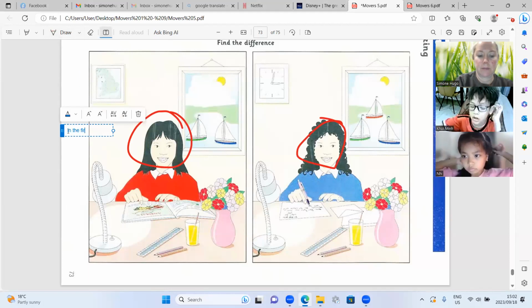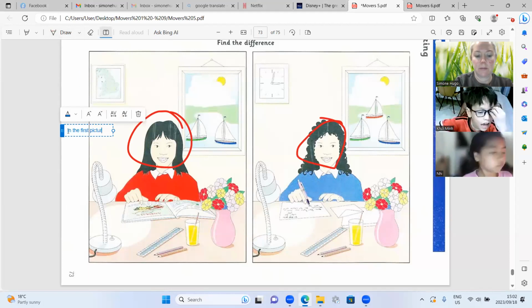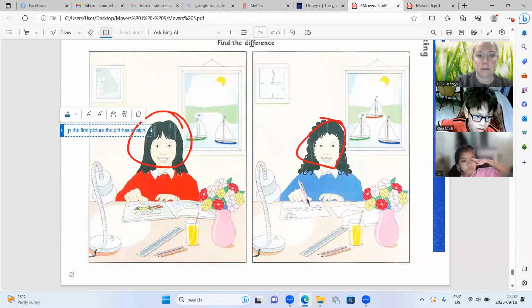In the first picture, the girl has straight hair, but in the second picture, the girl has curly hair.